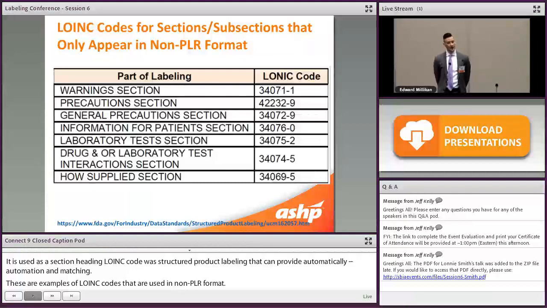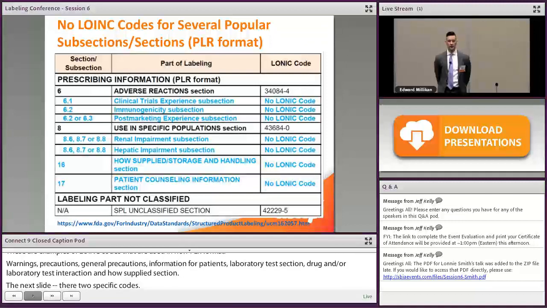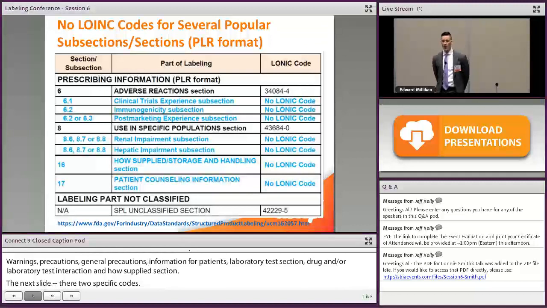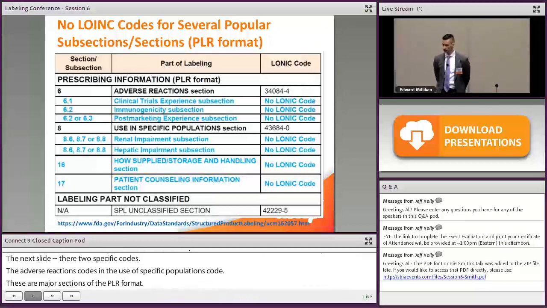And now the next slide I'm going to show you has two specific codes, the adverse reactions code and the use in specific populations code for major sections in the PLR format. But as you get within the subsections of these major sections, there could be more LOINC codes that would be made available, and we'll talk about that.